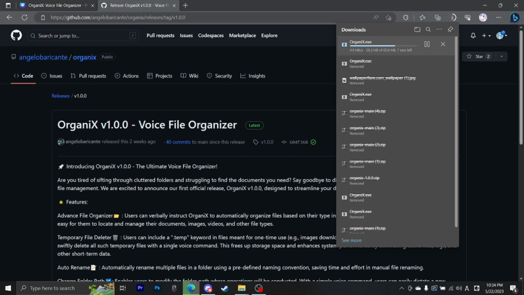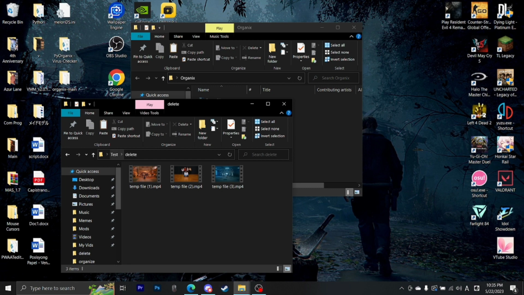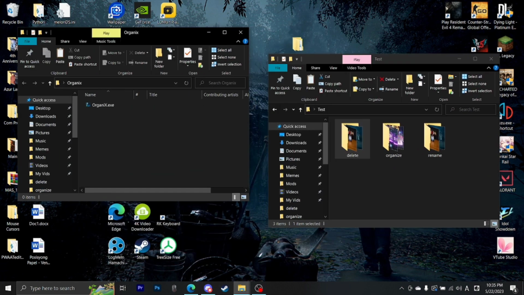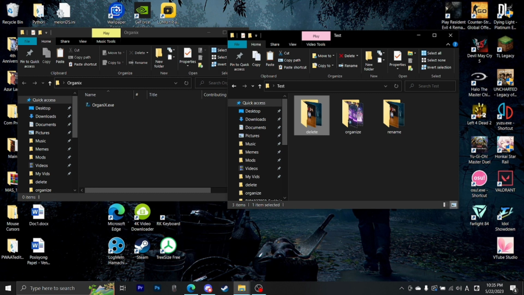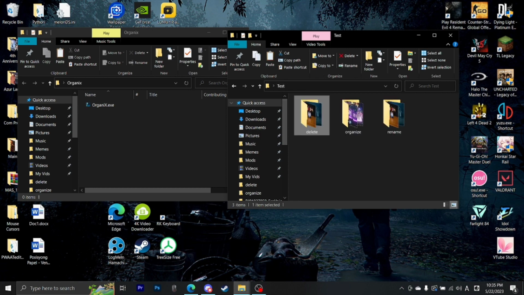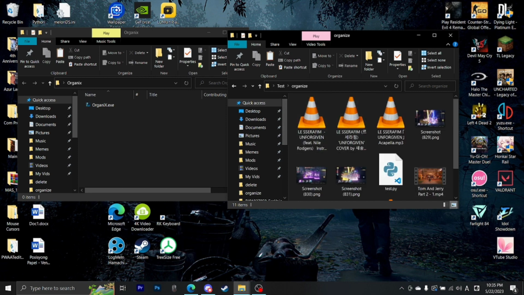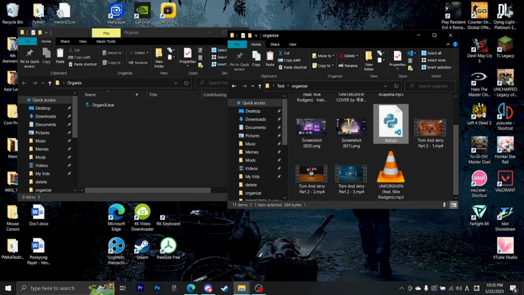as intended. So now we have the program here, and here I have a test folder for testing out the program. First off, we have the delete, which has temp files. Auto delete automatically deletes files with the temp file name in them. We also have organize, which basically just organizes them by type. These are different file types. These are MP3s, PNGs, .py even, and then we also have the MP4s.